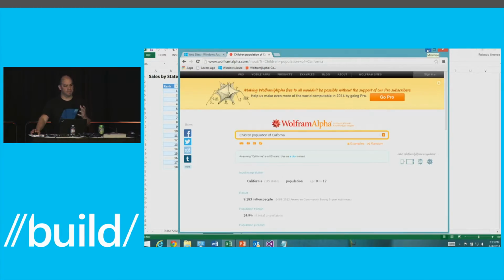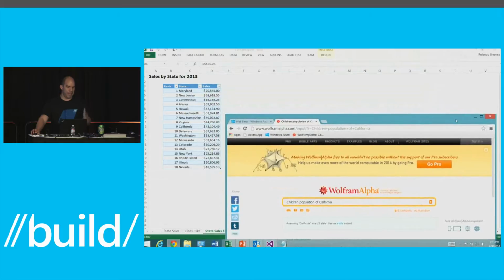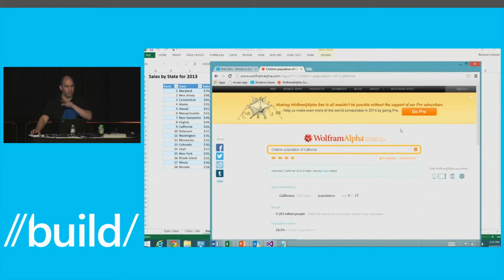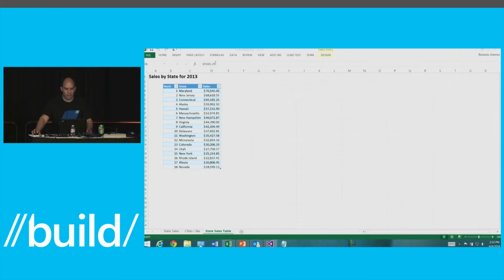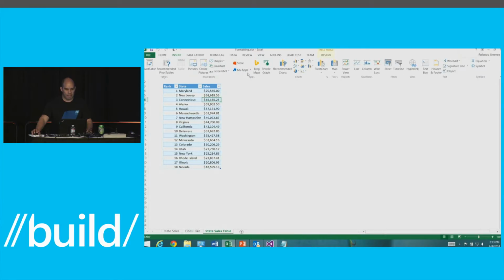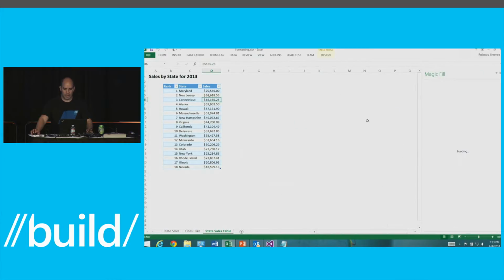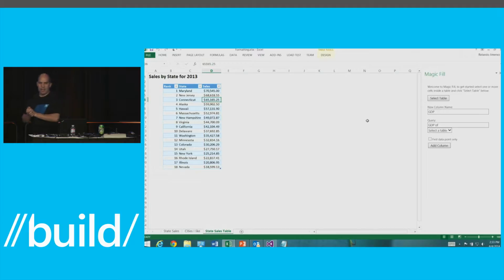But I would like to have this for my data in Excel. And if I had a long list of information that I wanted to match, it would be pretty cumbersome to go back and forth and copy paste all these queries because I need to do them one by one. So I created this simple app for Office that allows me to be much more productive. In this case, I call it Magic Fill. So Magic Fill is a very simple app. This is just an internal test app that we created.